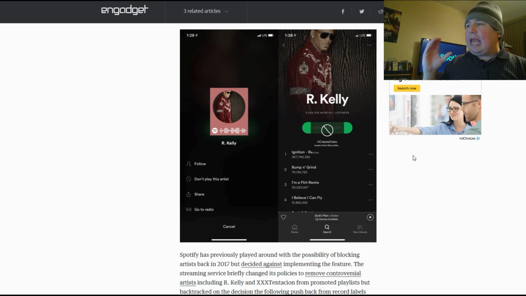R. Kelly is a monster. That is absolutely clear. But it is not Spotify's or Google's or Apple's decision to tell me if I want to listen to him or not. I typically don't anymore, to be perfectly honest. And I even have a hard time listening to I Believe I Can Fly, just knowing what I know now. But it's my choice. It's not their choice. So I actually think this is a perfect solution. You give the people the chance to decide whether they want to listen to that music or not.